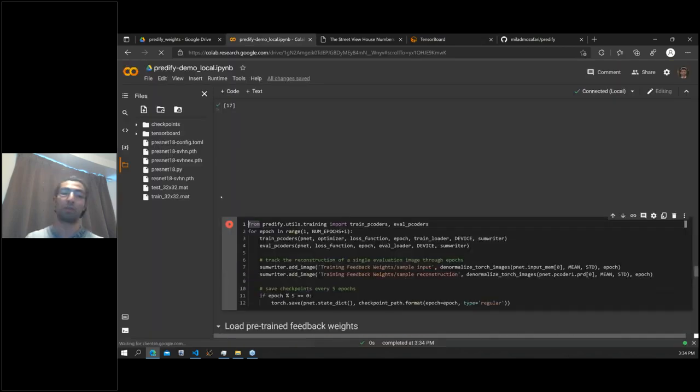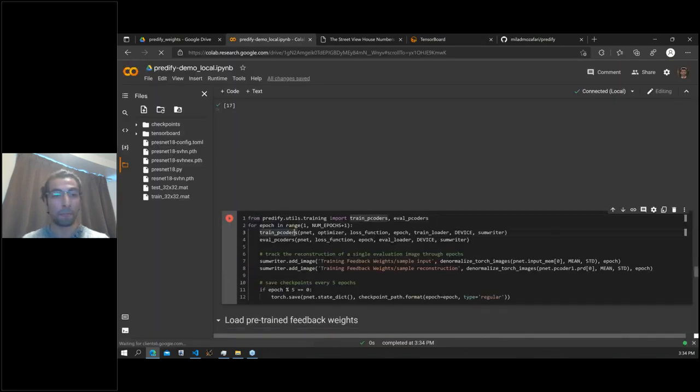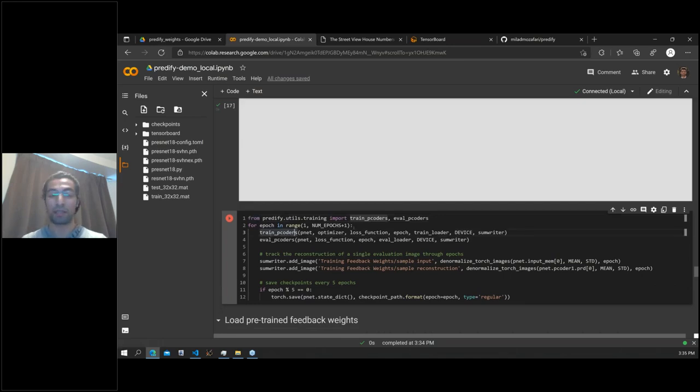And now it's time to run the training and testing loop. These two functions, train P-coder and eval P-coders, are included in the Predify package, so you don't need to worry about them. All you need to do is to give your Predify network instance, your optimizer, your target loss function, and then your data. These are the important components. And then the Predify package does the rest for you.